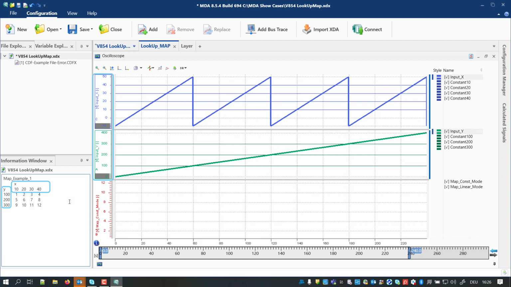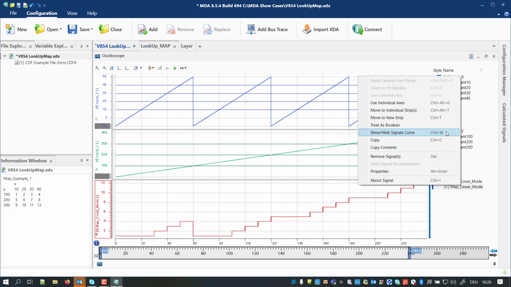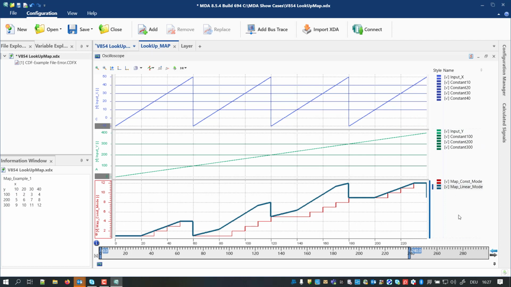Again, the axis breakpoints are shown as horizontal lines in the oscilloscope. The frequency of the input signals causes all cells of the map to be passed, starting from top left to the right and so on row by row. This can be seen easily for the calculated signal with constant interpolation because of its staircase shape. The second calculated signal demonstrates the result for the lookup 2D function with linear interpolation.